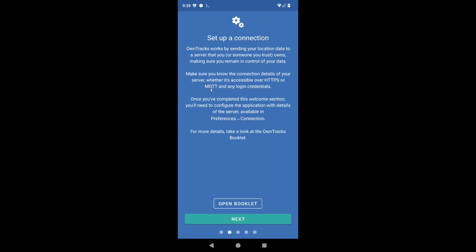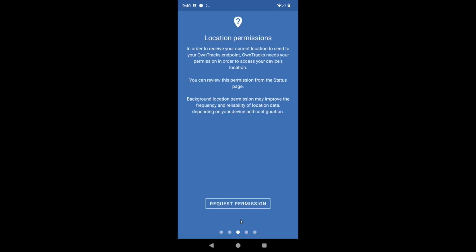I think MQTT, and people can correct me if I'm wrong, allows communication between two devices, so maybe you don't need a server. So that's something you might want to look into, but I like the idea of having a server that's logging the stuff, and again, setting up your own server is super simple. You can also click on Open Booklet here, which will give you a little more information, but we're just going to go ahead and click Next.